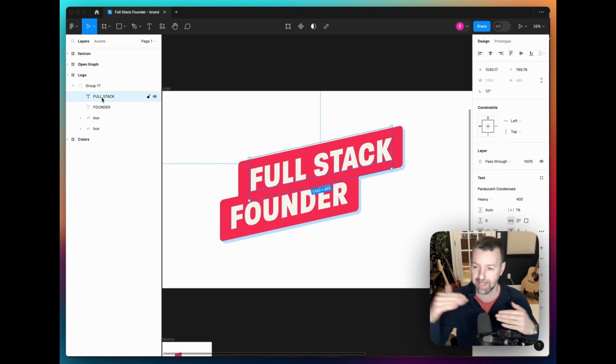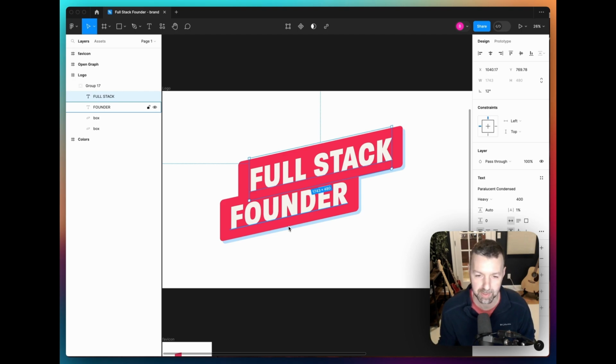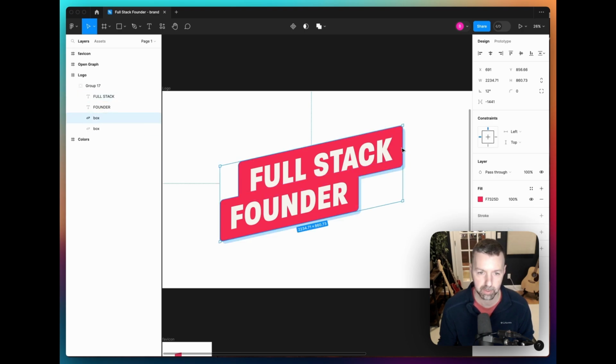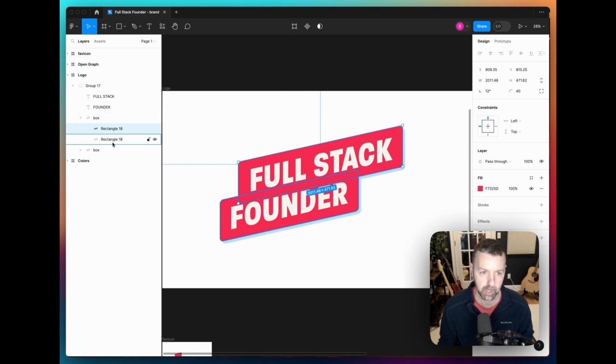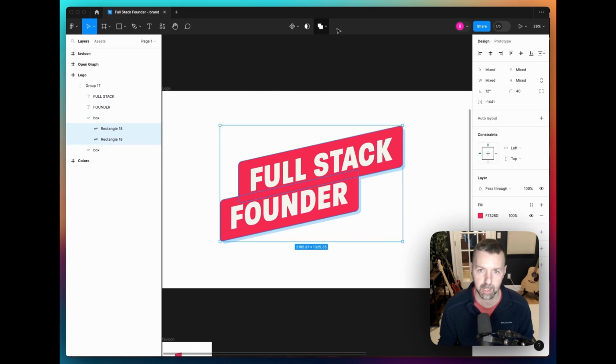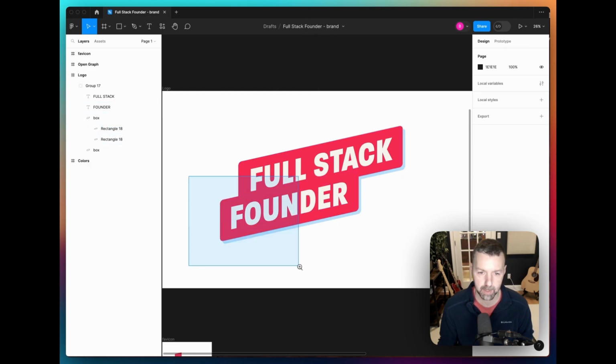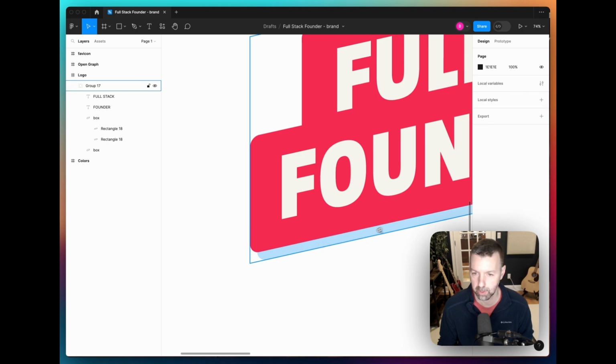I like the idea of stacking the words "full stack" on top of "founder," kind of a play on words there a little bit. I went with just a text-based mark here, no other icons or anything, wrapped it in this block rectangle shape, which is actually just two rectangles that I used the union tool to bring together into a single box. And then I doubled it up to give it this sort of shadow.